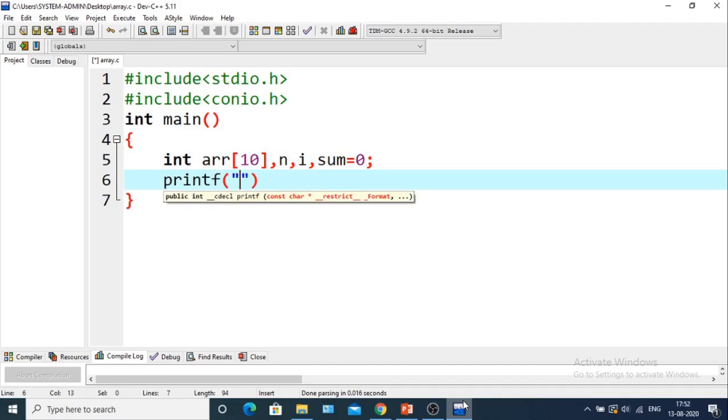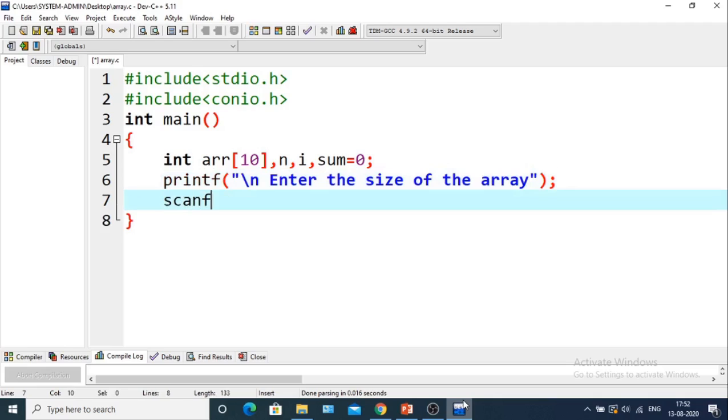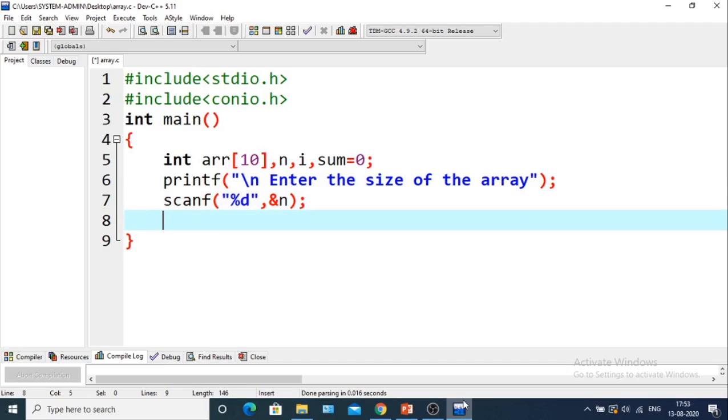This is the library function. printf backslash n, enter the size of the array. Okay, so the size of the array is taken through the keyboard. So this is scanf percentage d, comma ampersand n. Okay, so n is basically the size of the array. Okay, so now we'll take the elements of the array.